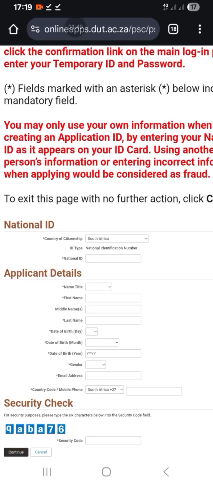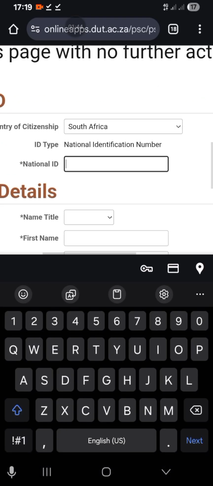Right, citizenship South Africa, ID number, then you punch your ID number lapha.